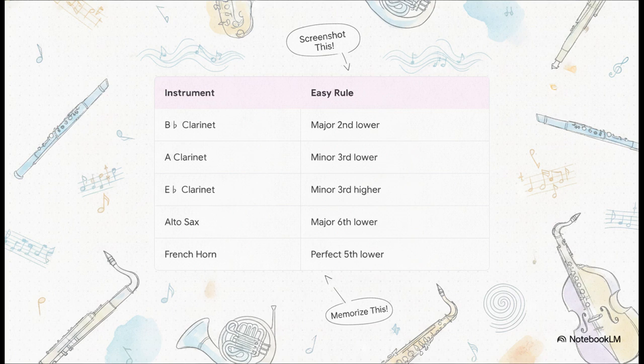Alto sax, major sixth lower. Tenor sax, major ninth lower. French or English horn, perfect fifth lower. And of course your octave shifters. Piccolo is 1 octave up, while the double bassoon and double bass are 1 octave down. Memorize these specific pairs and you'll ace this section without even breaking a sweat.